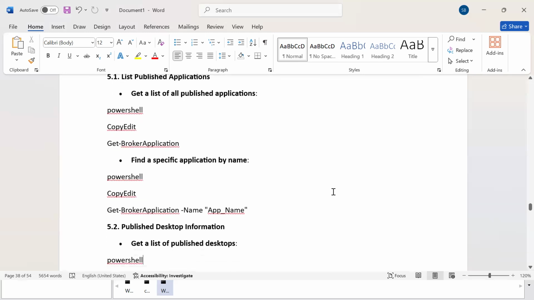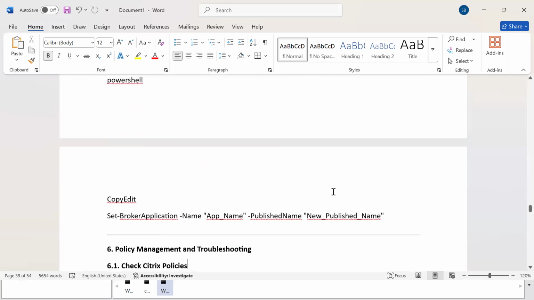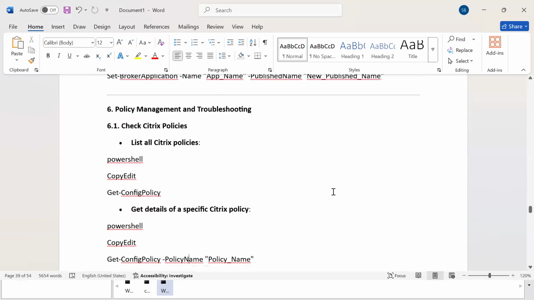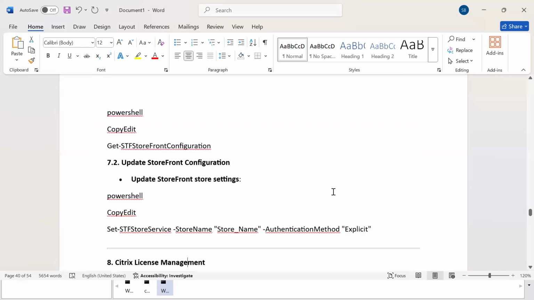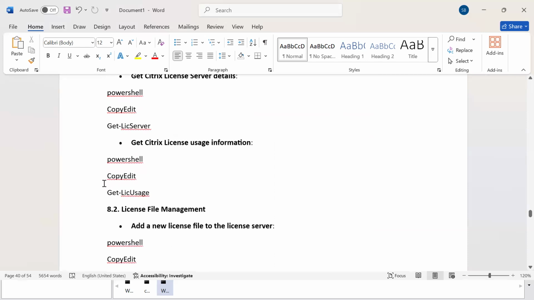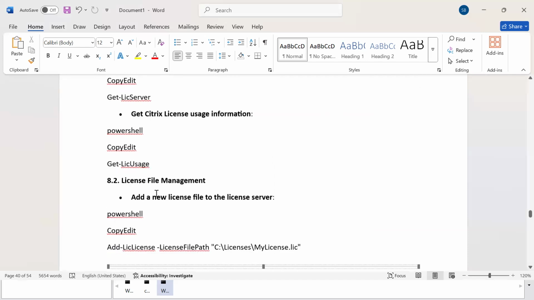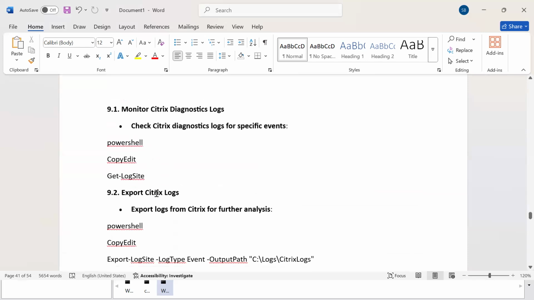We can get that kind of opinion. Then published information and some Local Host Cache related commandlets. Also, we have some PowerShell commandlets related to license management. Suppose here, what is that? Get-Lic. So once you go to the office, these are the basic commands you will use every day to get a basic understanding of the health of the site. For the basic health of the site, you want Get-LogSite.